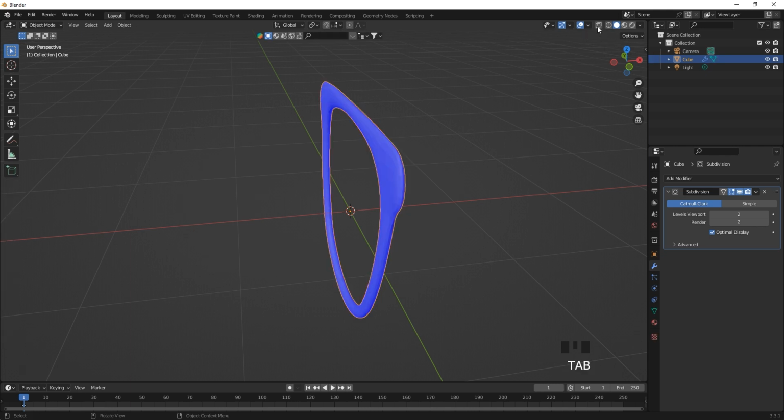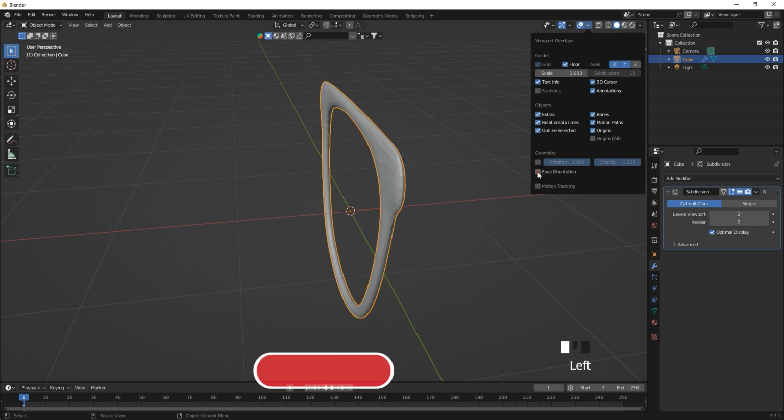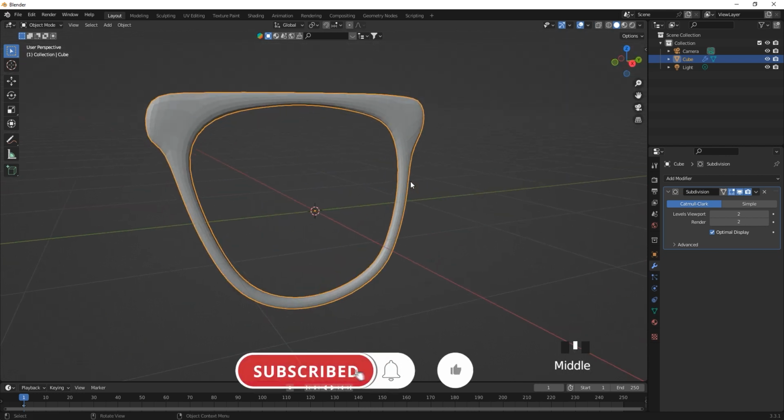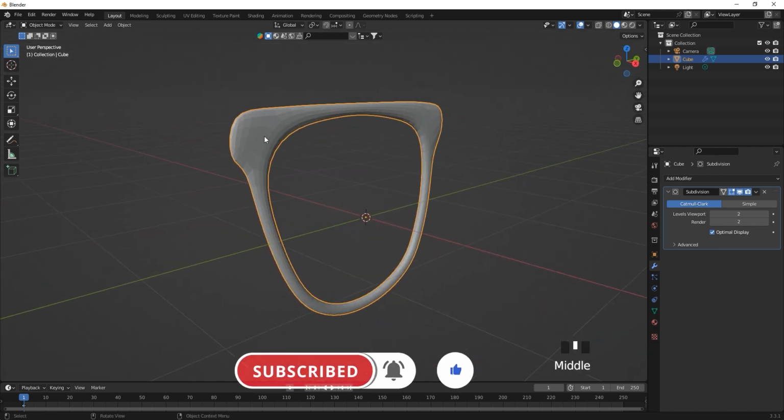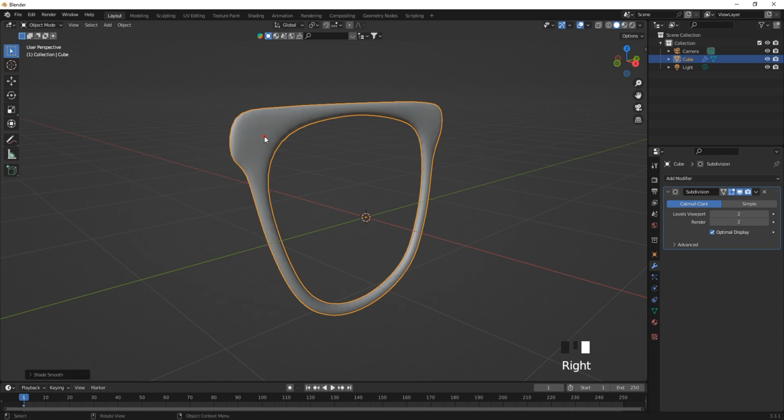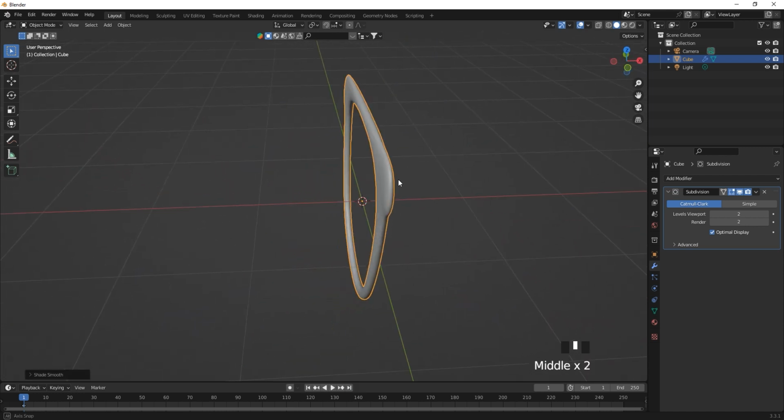And when you come back here and uncheck the face orientation, you're going to see that all other parts are being aligned as they should be. So you can right click here and shade smooth. Okay, so here it's going to make it very easy for us to continue working.